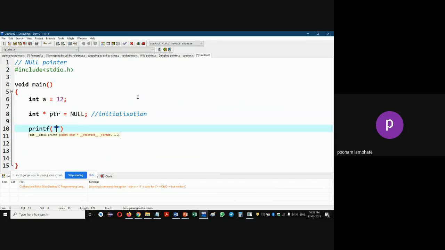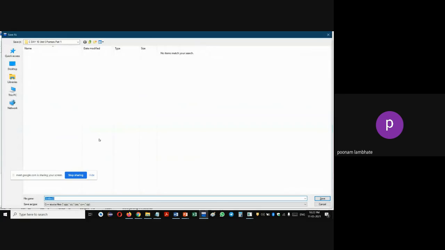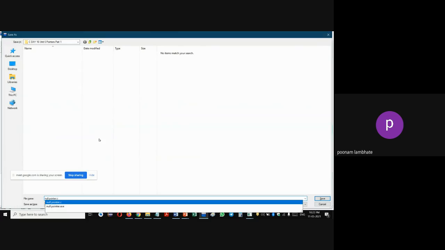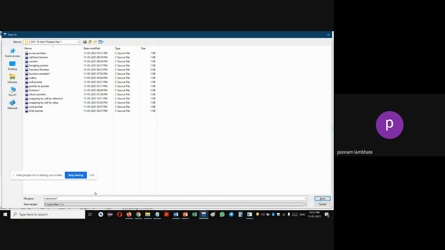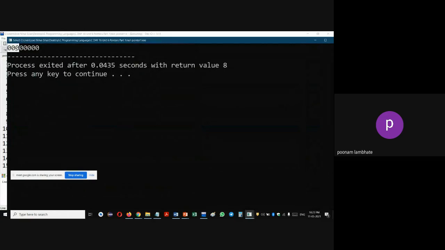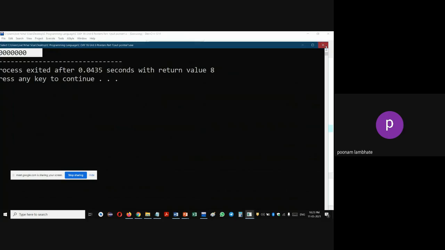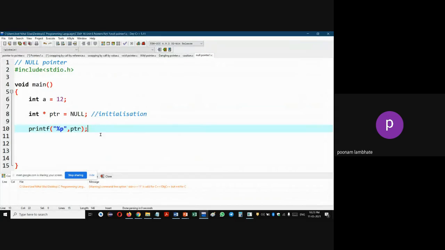And now if I try to access the value of null, the value of the pointer can be printed using the address format specifier, and you can write ptr here. See here, what is the value of ptr? It is initialized to 00000000. This is nothing but null in the compiler. So 0000 is nothing but the base address, that is the starting address of the stack segment.